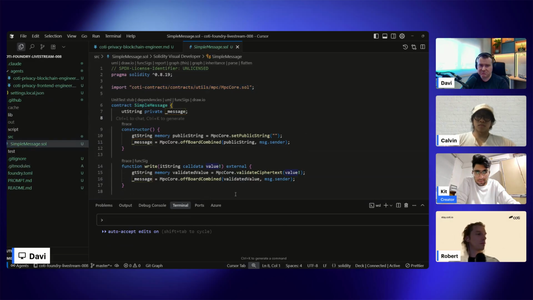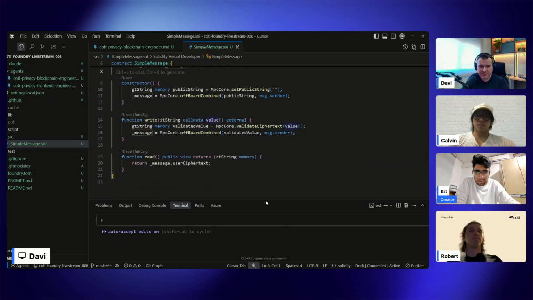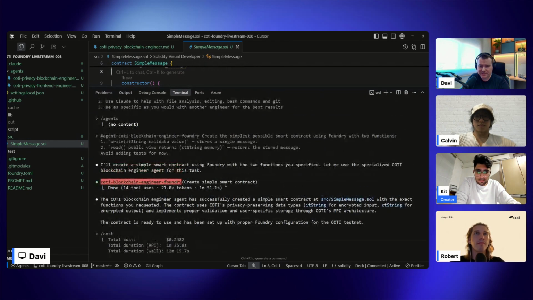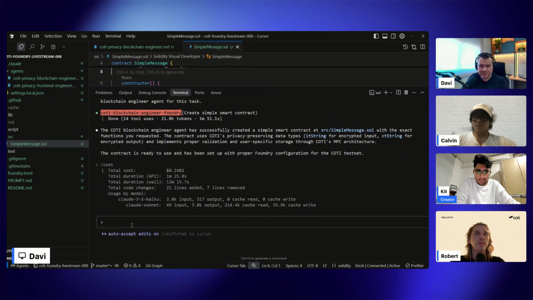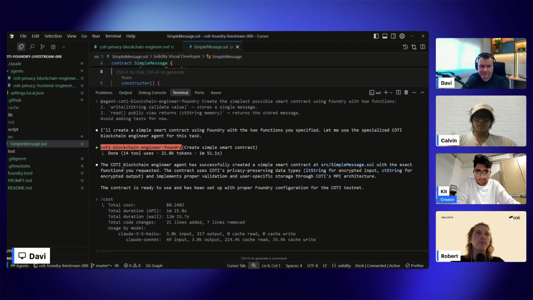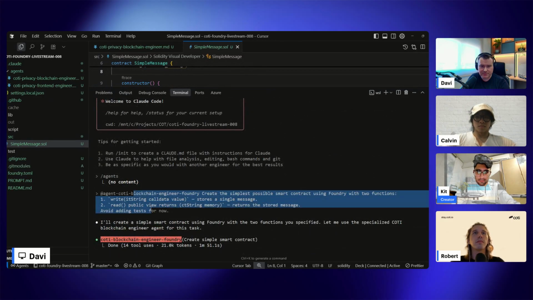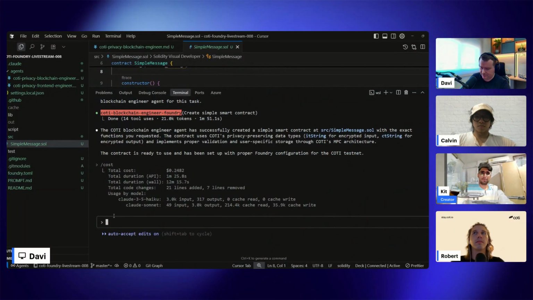I mean, I cannot see any error here. And let's ask now to deploy it. Let me check here the output. Yeah. So, deploy this contract to COTI testnet.